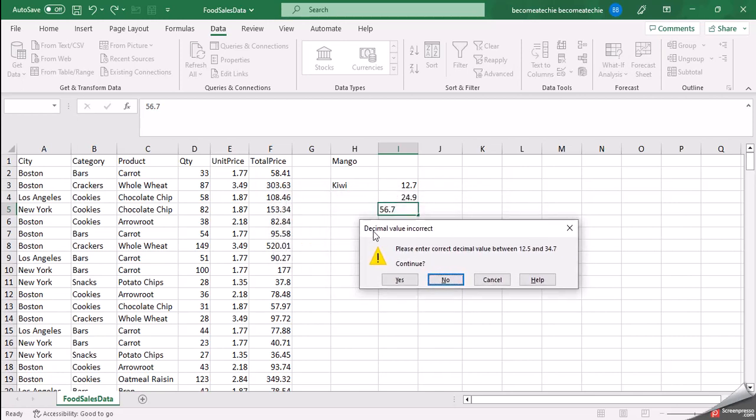So this is our title that we have entered, decimal value incorrect. This is our message that we have entered, please enter correct decimal value between 12.5 and 34.7. This is the warning icon, and here you can see the options are also different. Last time, when it was the stop error alert, we could only see retry, cancel and help. These three options only were there. Now we can see yes, no, cancel and help. So four buttons are there for us.